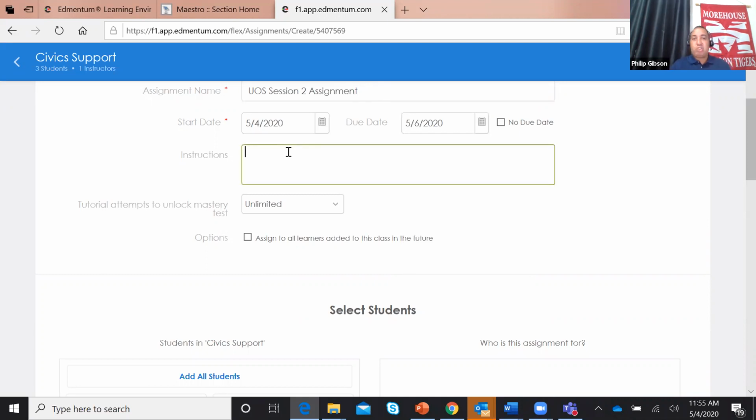I can enter any instructions around this, right? Maybe when you get to Unit 2, please complete flex assignment first. You don't have to do this direction, but you can.